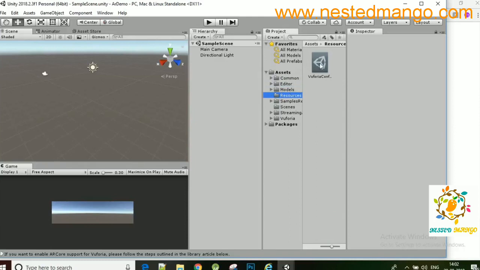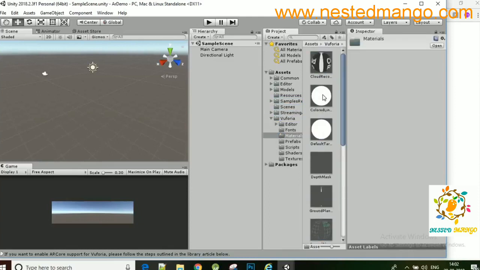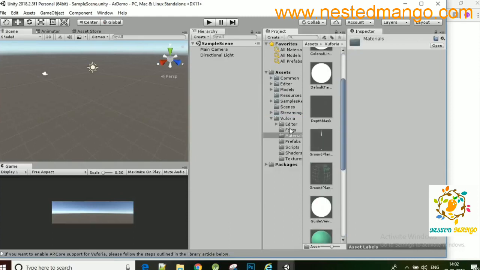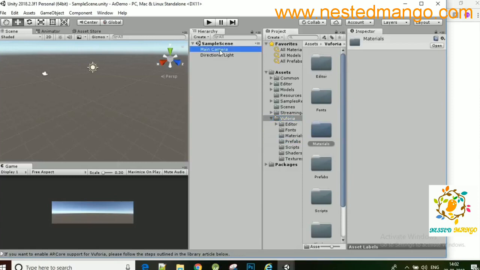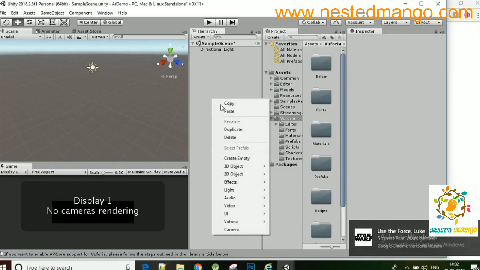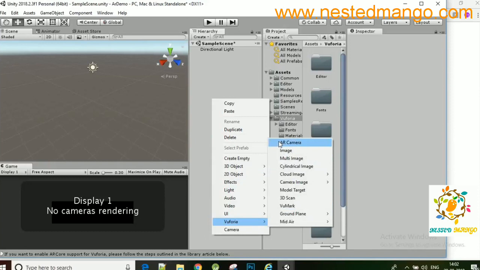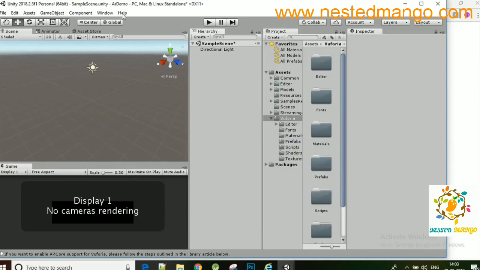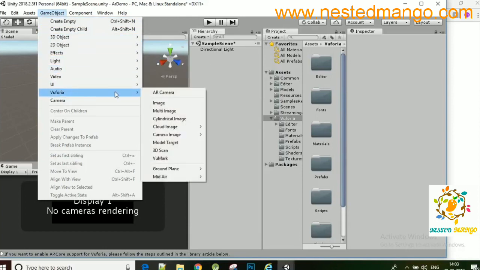Friends, you can see that I have imported it, and Vuforia has a configuration. First thing, when you install Vuforia, you don't need the normal camera. You can see there are so many things, prefab, model, but we don't want the normal main camera, so just delete it. Then there are two ways to access Vuforia. In the hierarchy, right click, then Vuforia, and then AR Camera. You can do it like this, or you can go to the GameObject menu, Vuforia, and AR Camera.